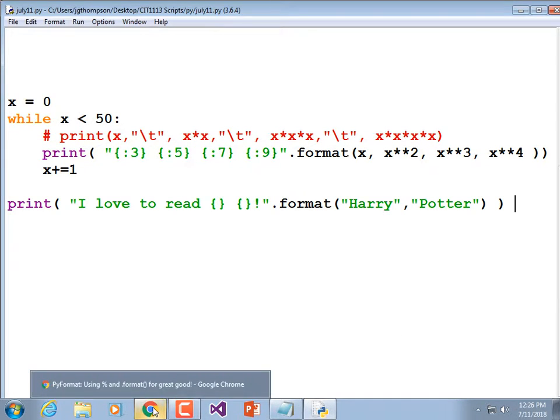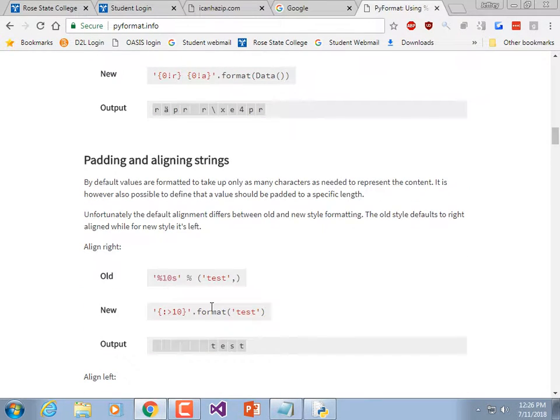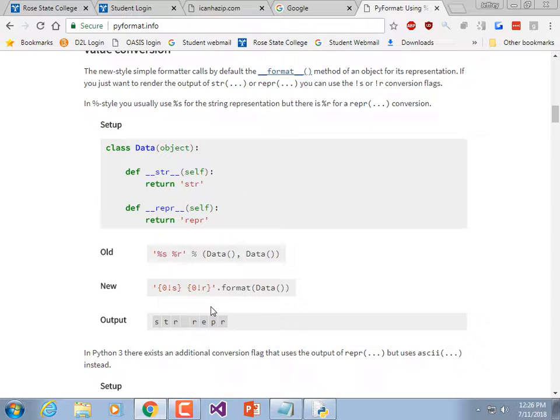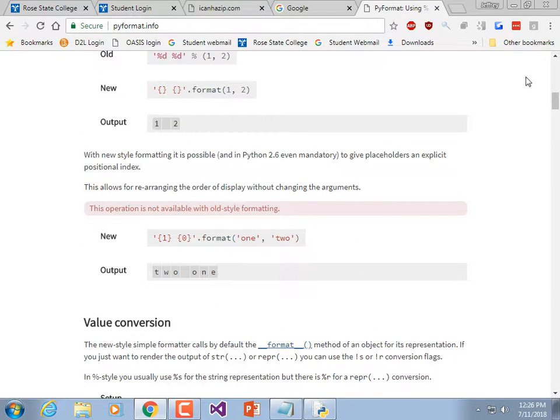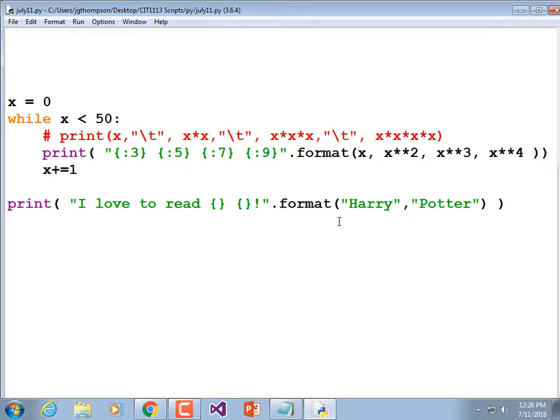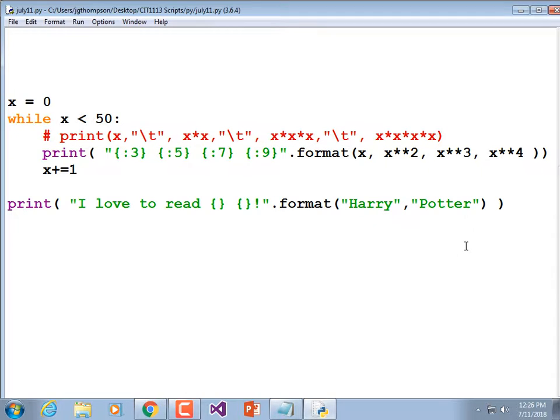Let me eyeball this real quick, make sure I don't make a mistake. Okay. So I'm going to copy this, and I'm going to paste it.